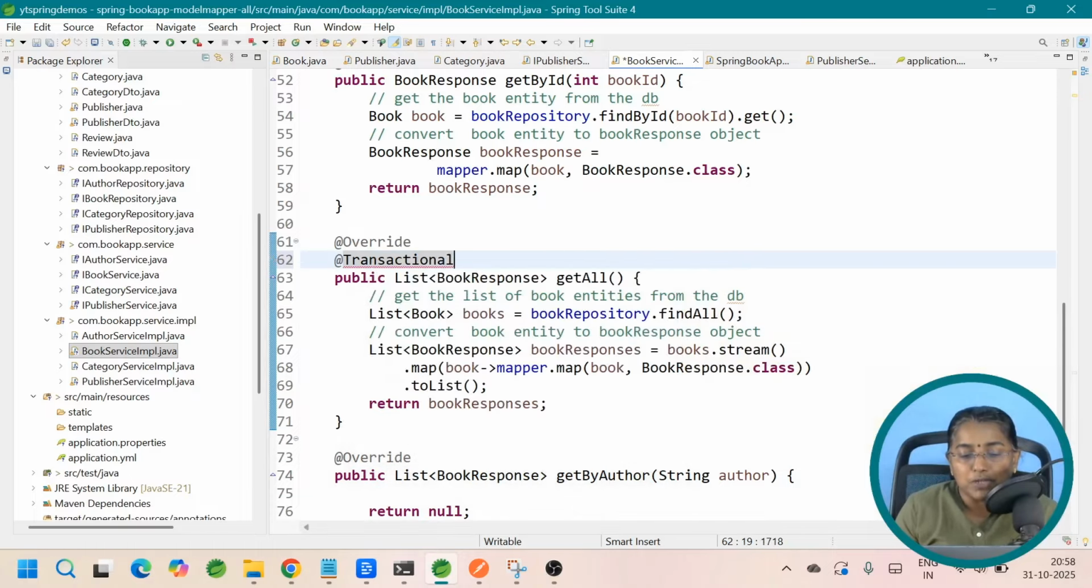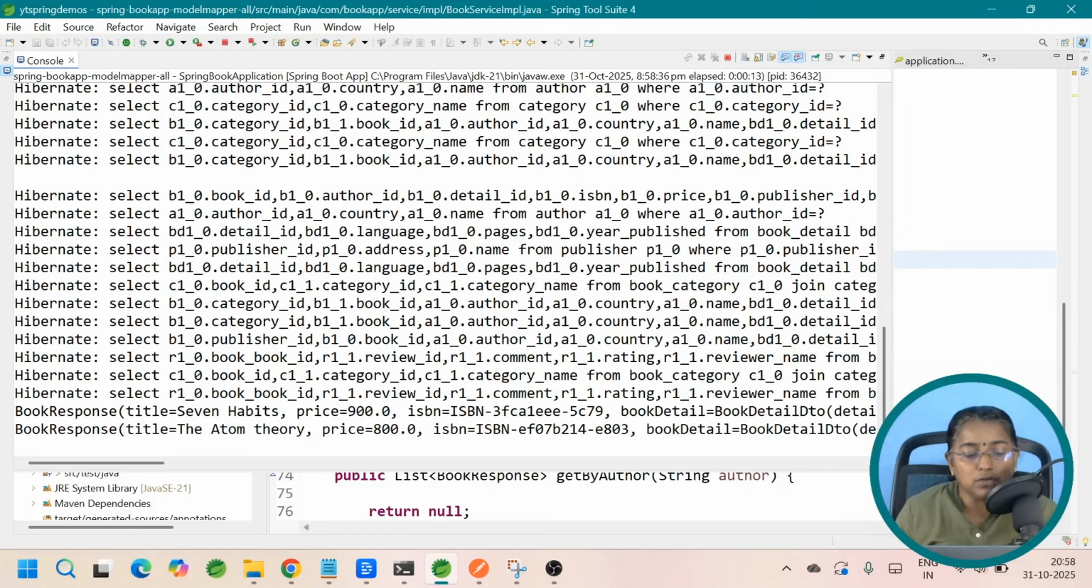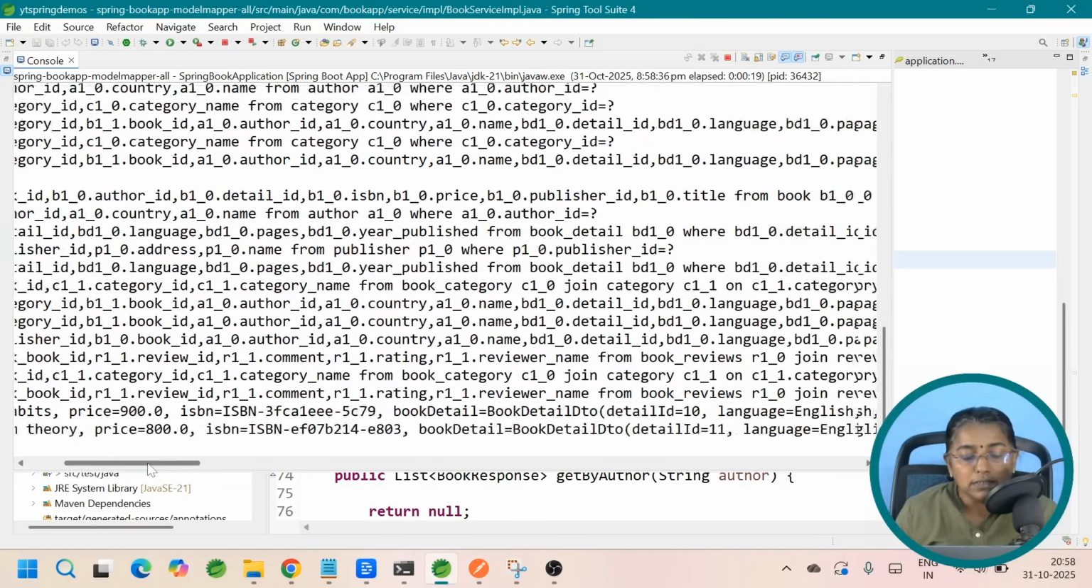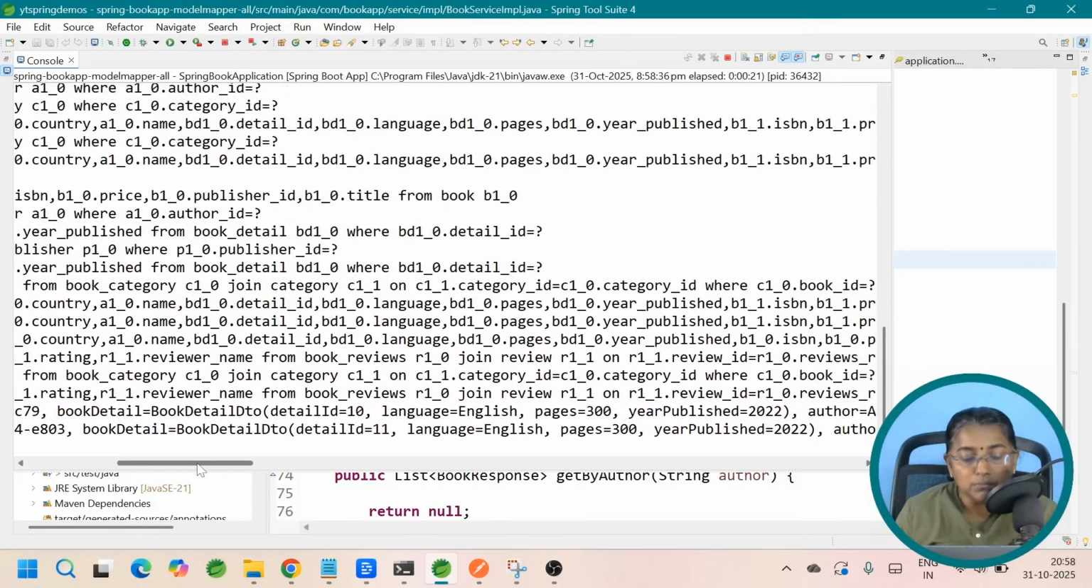This should be from Spring Framework. Let me save this and I will relaunch the application. Now see, here we have got the output. See the last two lines, we have got the output. It is returning me the list of books: title, price, ISBN, book detail.